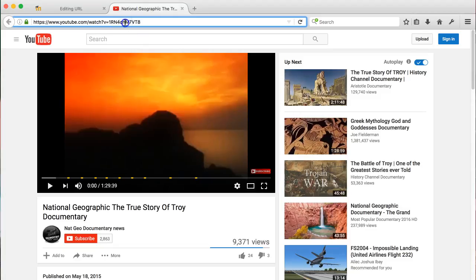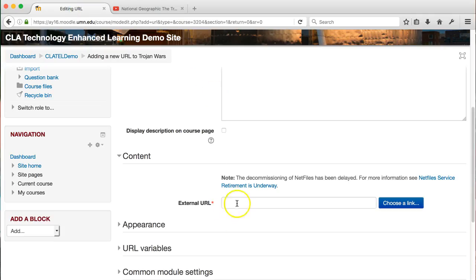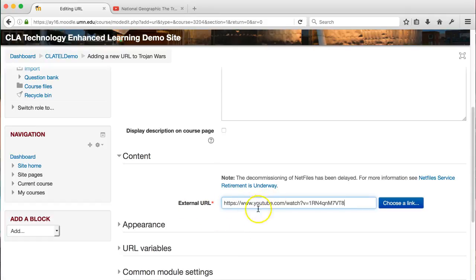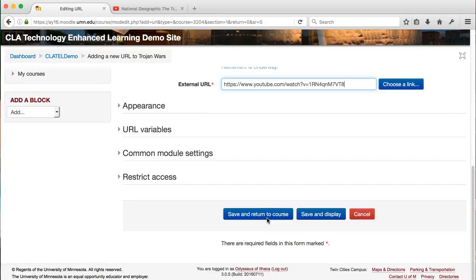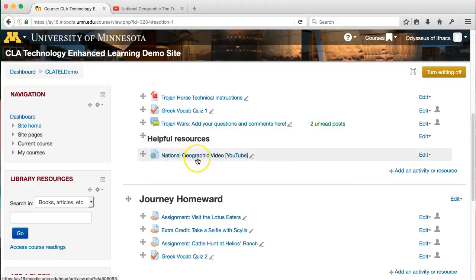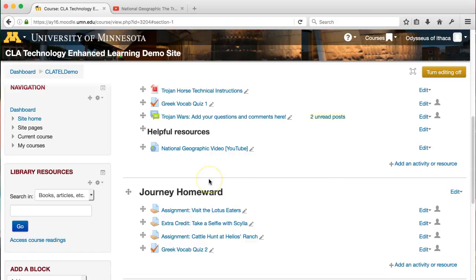And then go ahead and copy the URL from the resource or web page. Could also be your web page, it doesn't have to be YouTube. And you're going to want to paste that into the external URL box here. And once you've done that, just go ahead and save and return to course. And you'll see that that video got added underneath this label for helpful resources, and students can access that.